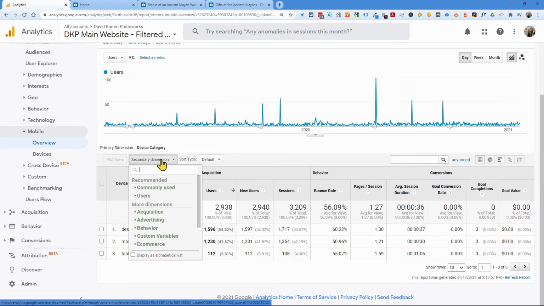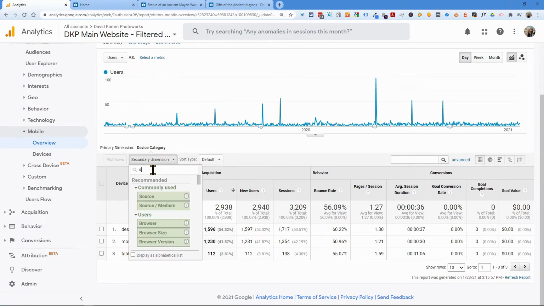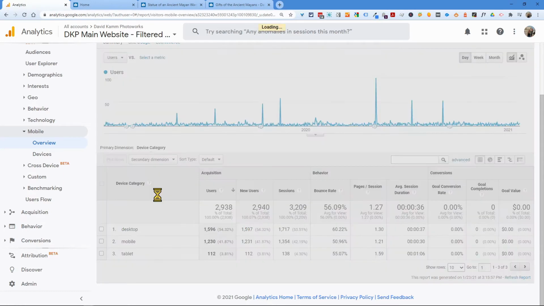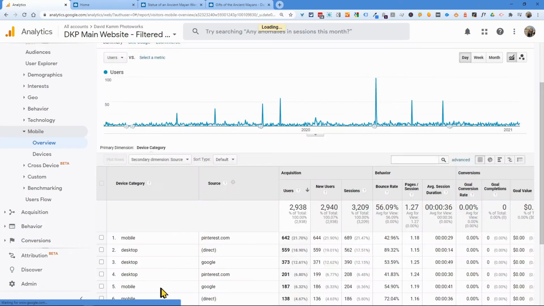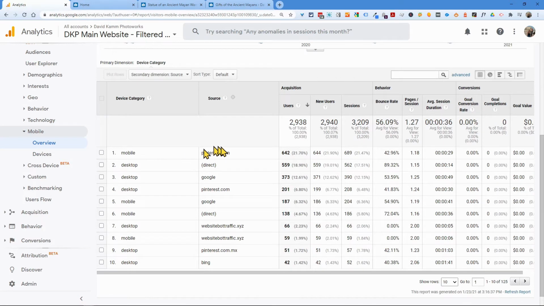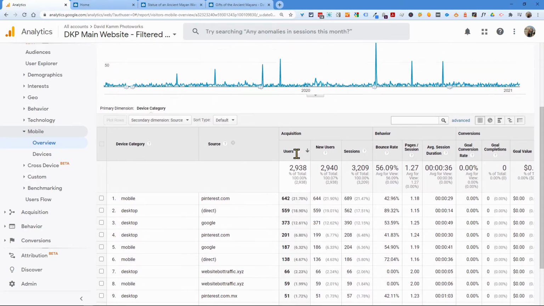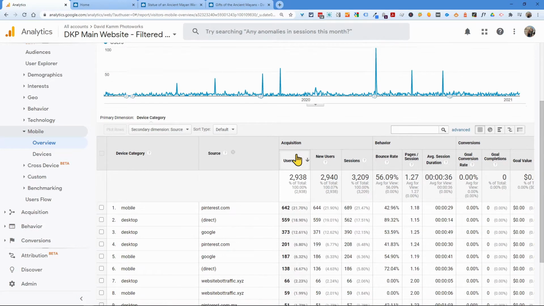But another thing to do here, again, is a secondary dimension. If we just look at the source for this breakdown, what's going to be interesting is that mobile Pinterest is the dominant traffic. That means there are people out there using Pinterest on their smartphones and they're finding my content that way. So again, make sure that your site is represented well on Pinterest. In this particular case with a travel photography site, that makes a ton of sense.